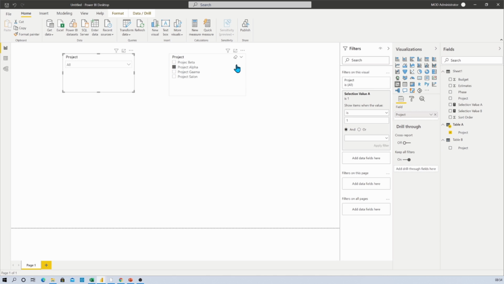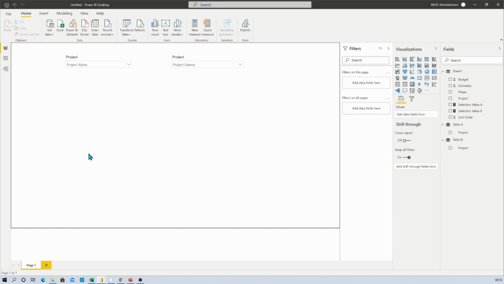So let's convert it to a drop down. So this will look like this, right? Now it's time to apply a table over here. Now let's say whenever we add a table over here, the first table should filter based on this drop down, and for this one it should filter based on this project. So how can we do that?